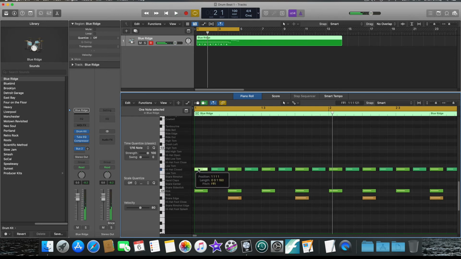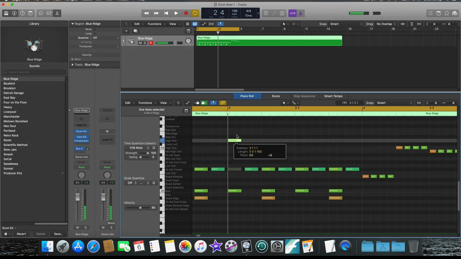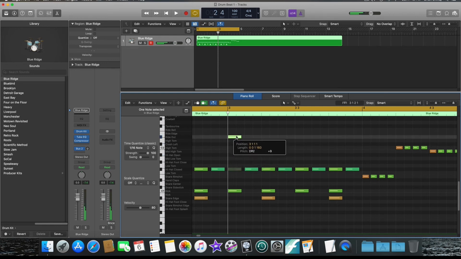Alright, so at this time, I'm going to start to customize this beat just a little bit. We're going to move the first hi-hat up to a cymbal crash. Alright, and now I'm going to add another softer cymbal at the beginning of bar 3, clicking and dragging and pulling it up.